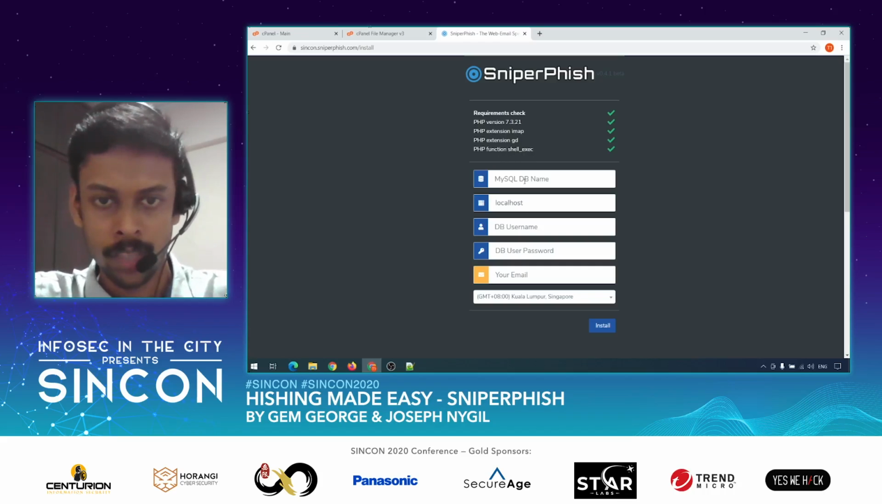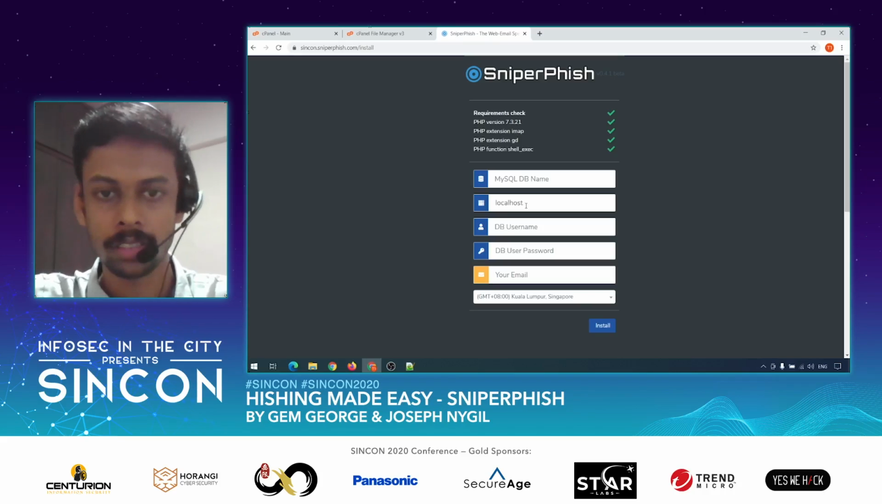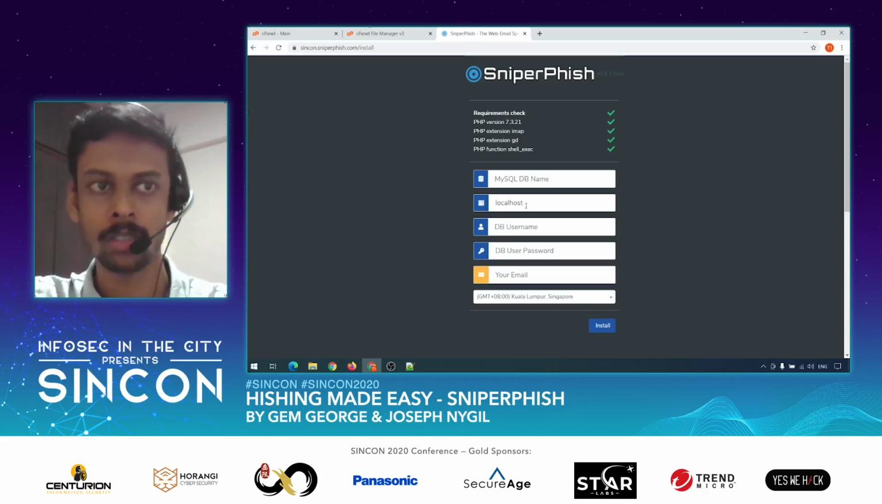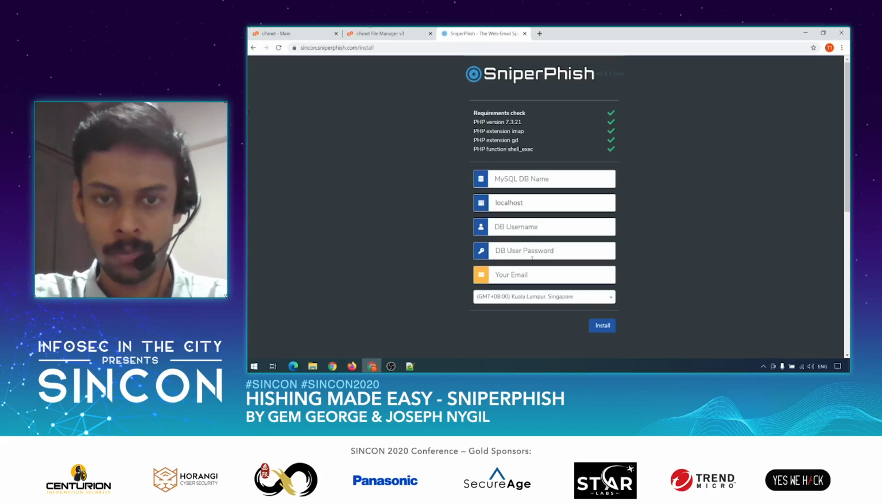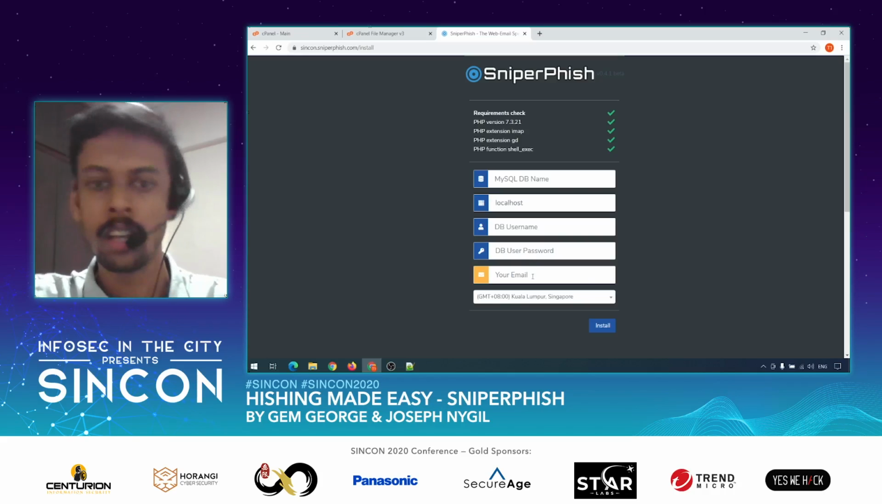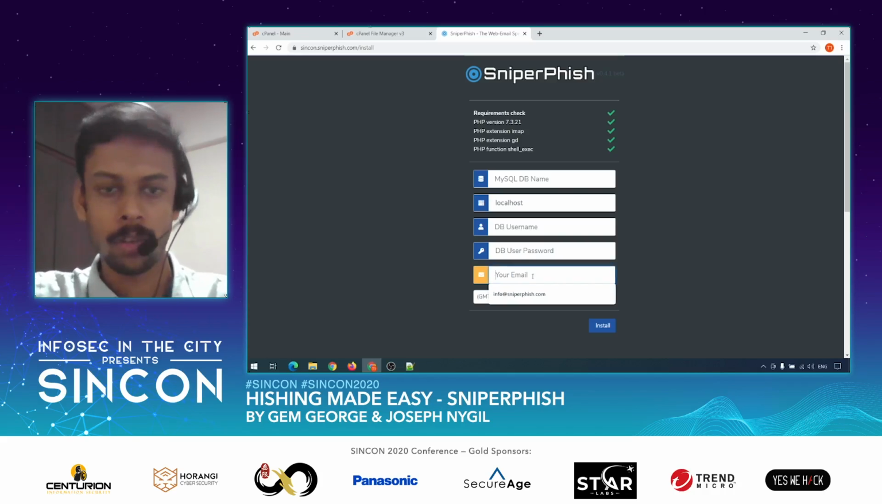The next step is we need the DB name. This is the DB host. It's localhost by default because we are using the database on the same server. And a username and password are needed. Your email is something we can provide in case we forget our SniperPhish login password; we will get it at this email address. So we need all these details initially. So we can go to our hosting and create our database, username, password, etc.